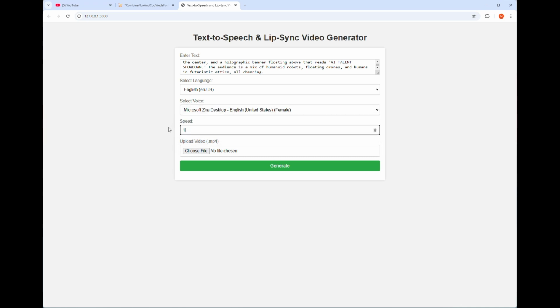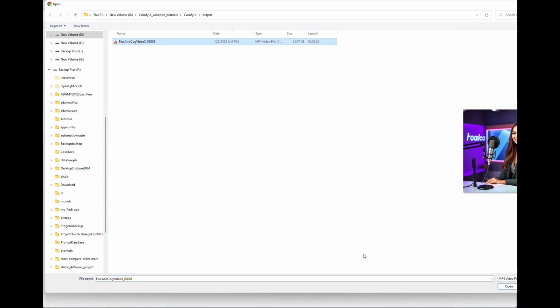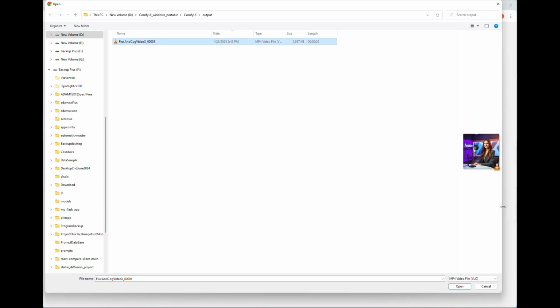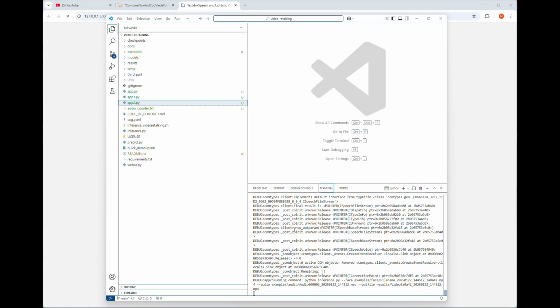You have to find the ComfyUI output folder on your computer to find the video file. When you find the file, select it and click on the open button. It will upload the video file to the required directory which I set already by Python programming. After the upload process is finished, click on the generate button. It will start the process of lip syncing locally with the uploaded video. If you have other video files you can download and try this project for lip syncing locally.